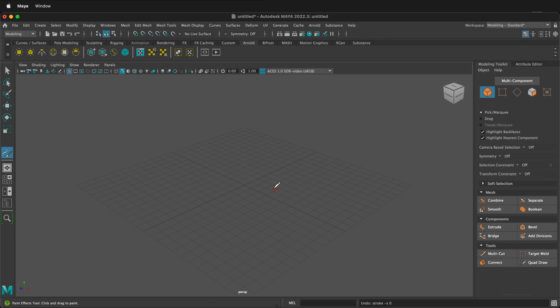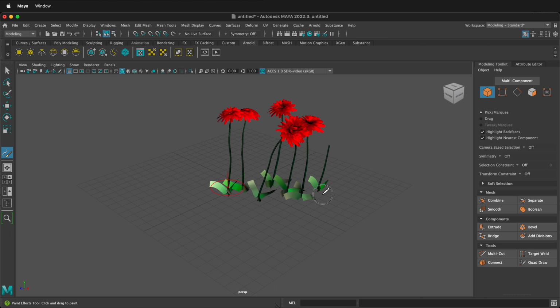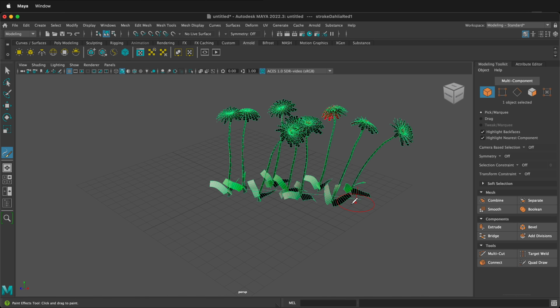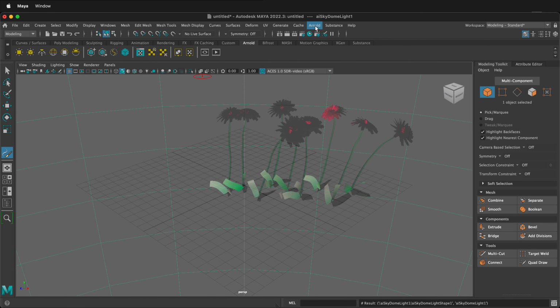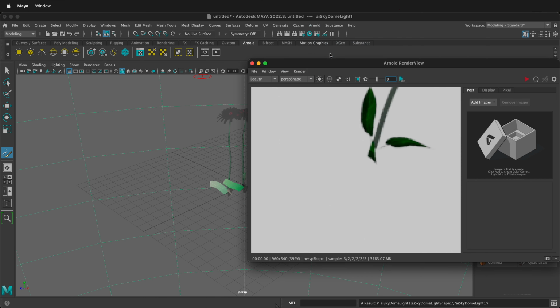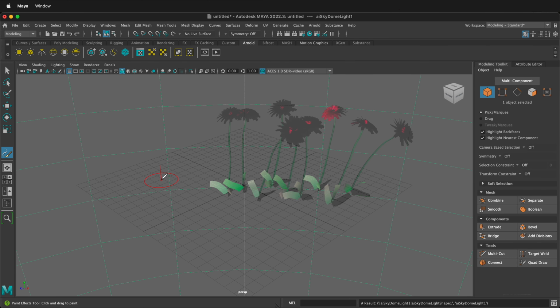If I undo that, and I hold B, and then drag left or right, I can change the size of the flowers. So this is pretty nice. These are nice big flowers. But if I go to Arnold, and I add a sky dome light, and then I open Arnold render view, and I click render, you'll notice that there's nothing there. That's because there's no polygons, so Arnold doesn't know what to do.